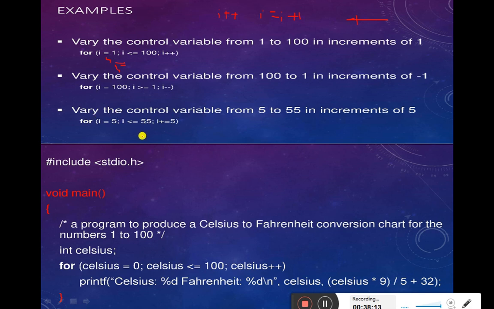Suppose I want to repeat the looping starting from the value I equal to 5 to 55 in increments of 5. So I start with I equal to 5 and I go up to I less than or equal to 55, and I increment I by 5, not 1. I equal to I plus 5. If initial I is 5, the next I becomes 10, the next I becomes 15, 20, 25, in this way. So how many times does this loop repeat?